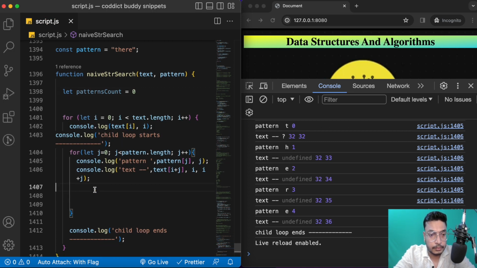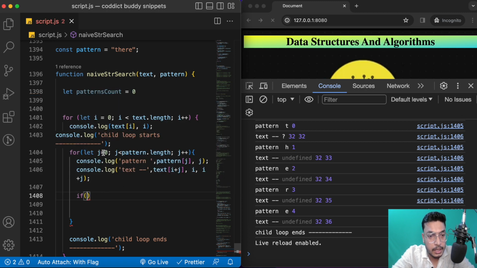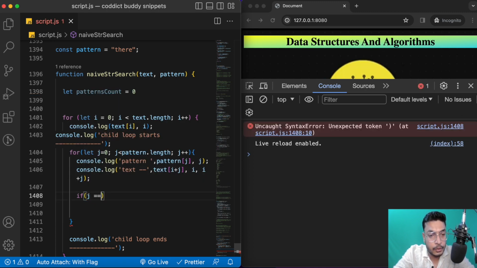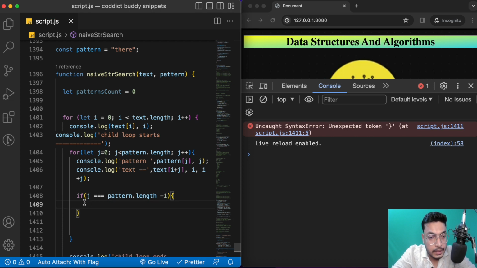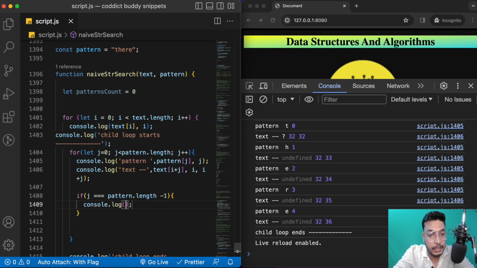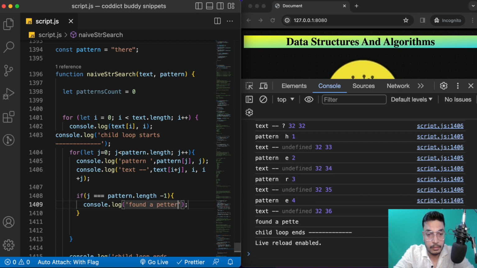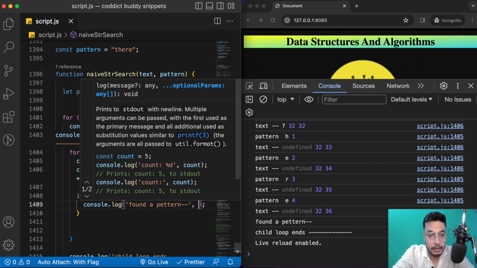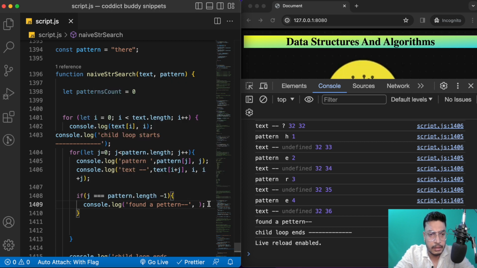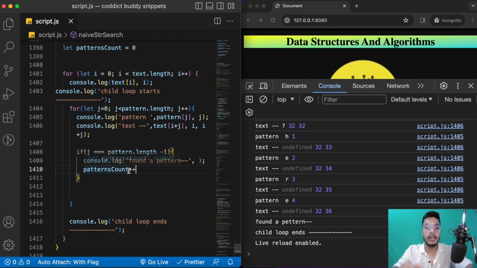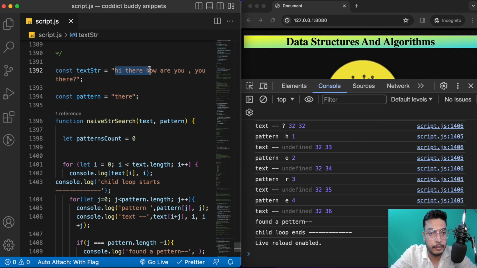Now, if j is equal to pattern dot length minus 1, because this is 0 based, in this case we will say we found a pattern. So here we can simply increment the count of the pattern. Let's use patterns count plus plus. So this way, what will happen: here is a string which we are looping through, and then here is a substring which we are looping through.